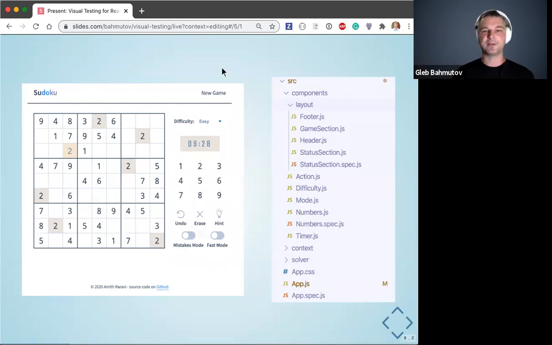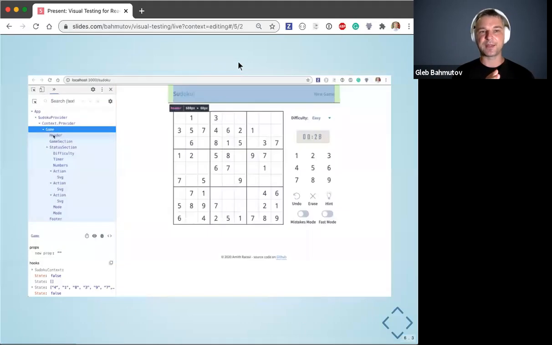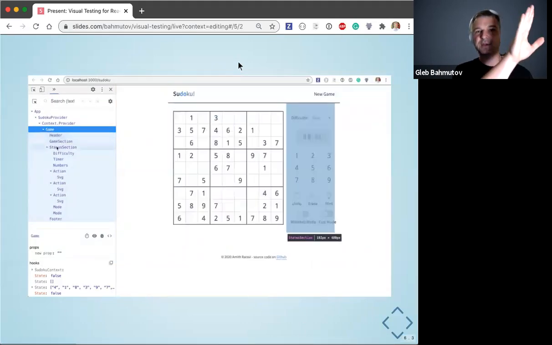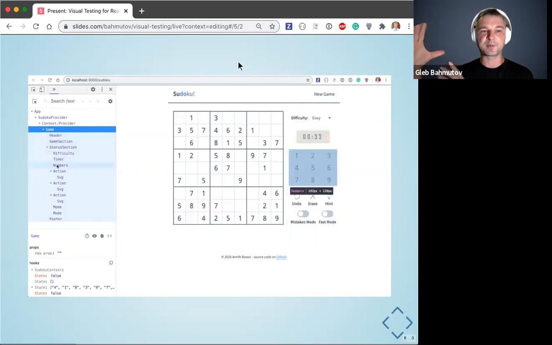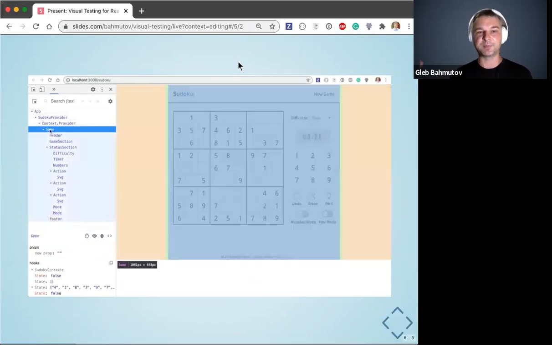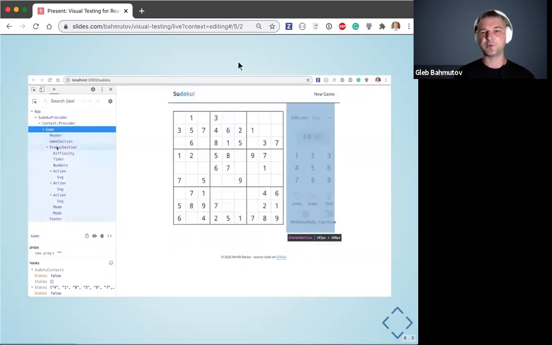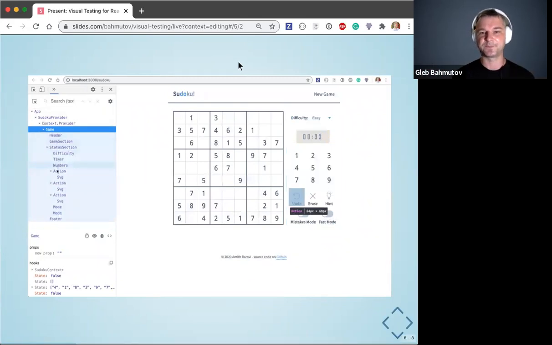Footer, game section, difficulty, mode, numbers, timer, right? And if you install the React DevTools Chrome extension, then it shows this view where you can just hover over component names and it highlights those components on the live page. So you can actually see where the components live and what they represent on the screen. But I just go by name, and I kind of assume that the board is the board component. So this is how the app is structured.